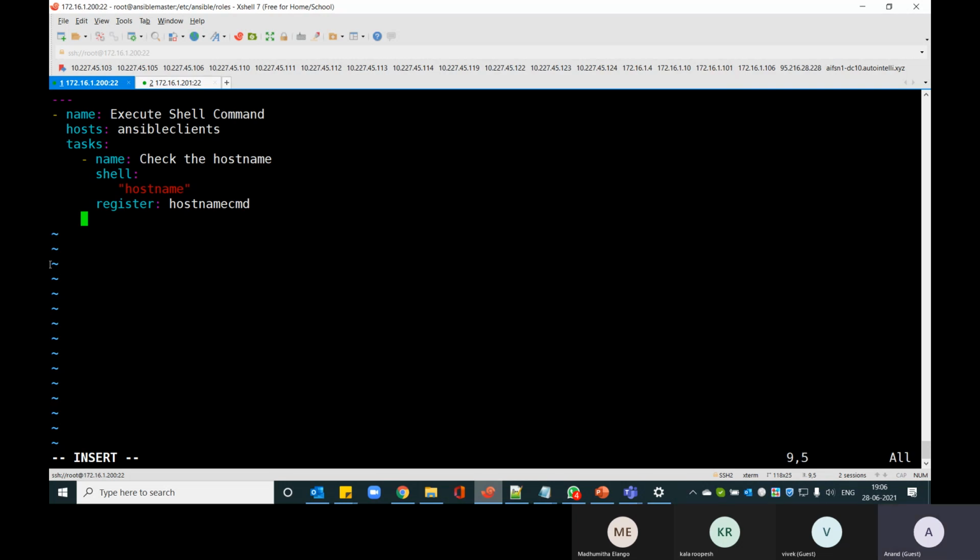And then I can put another task named debug, which is to print the output on the screen. Message equals, I can say that particular variable name dot stdout. What I'm saying is, whatever command you executed and the output which you stored in my variable, just print it out when you run it. So the name of the variable dot stdout, so that it prints on the screen whenever it runs.